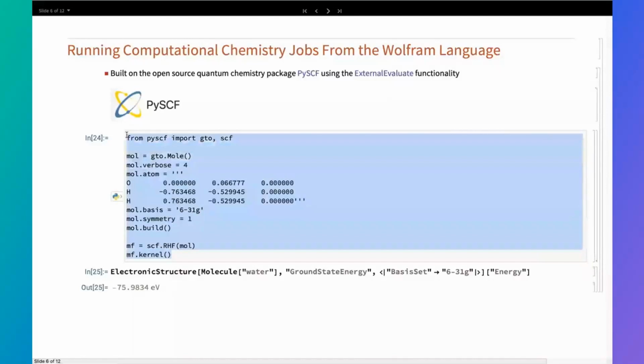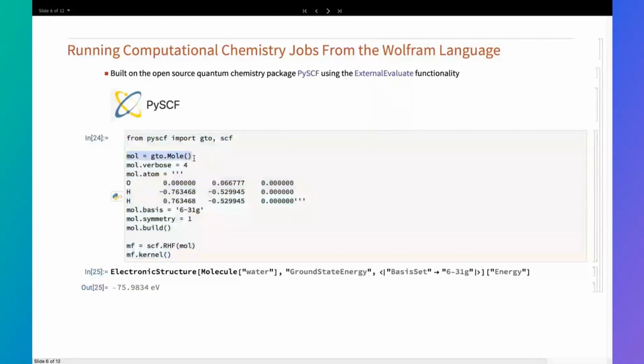I say unfamiliar because, myself, I speak Wolfram Language. When I read Python, I have to translate it in my head, so to speak. But you can see how this works. You create a mole object, an empty mole object, then you populate its atoms, you specify the basis, the symmetry, then you create this mean field object. It's a method, in this case, restricted Hartree-Fock. So again, you have to know what these words already mean. And then you call the kernel function, and that actually runs it.